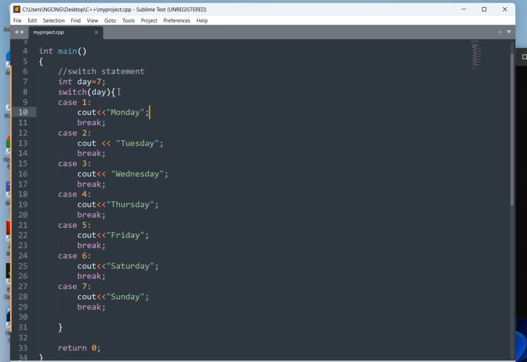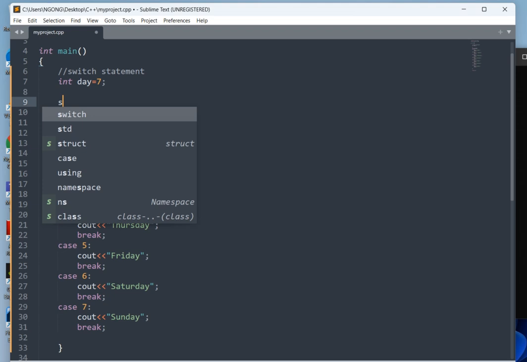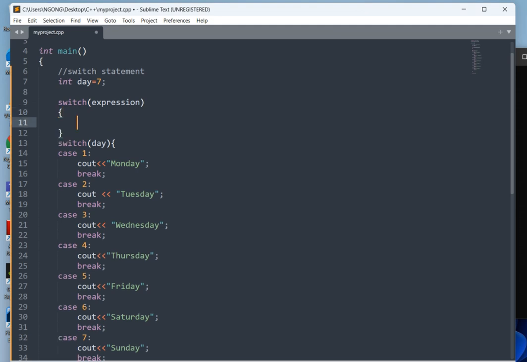Okay, so when it comes to the syntax, every switch statement is like this. We have the switch, then we have the expression, and then we have the body. Inside the body we have the case, which must be constant, and then a colon.